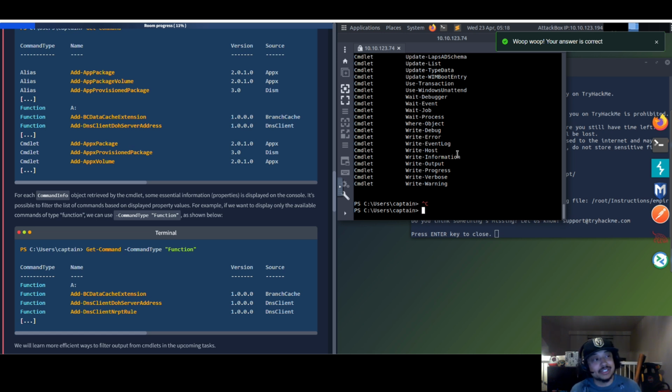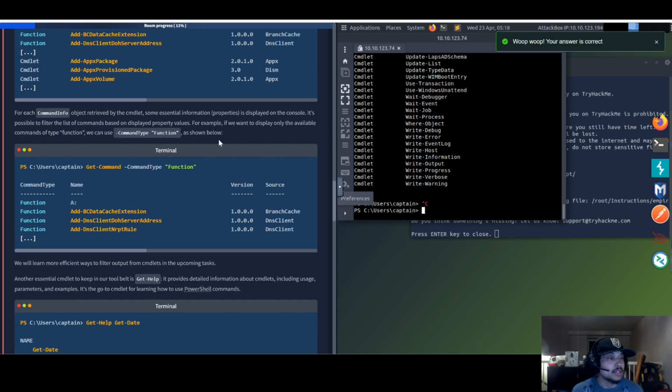You can hit Control C to stop a command. So if something keeps running, Control C, and that's what this little red icon that popped up looks like. So cool. For each CommandInfo object received by the commandlet, some essential information properties are displayed on the console, and then it's possible to filter this list of commands based on the displayed properties' values. So, for example, we want to display only the available commands of the type function. We can use -CommandType and then quotes Function as shown below.